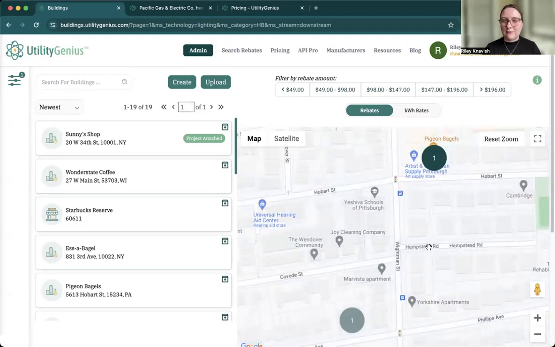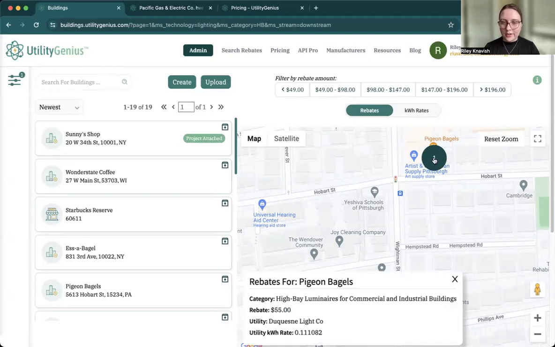Again, you can click down even further and get a more specific idea. You can keep going until you get to that last level where you've only got two buildings available versus seeing the bubble for 6, and keep zooming in until you see those individual buildings plotted. If you click on a building, you'll see again the category you just selected in the filtering. You'll see the expected rebate for that fixture. For a high bay luminaire in Duquesne Light here, you can expect a $55 rebate.